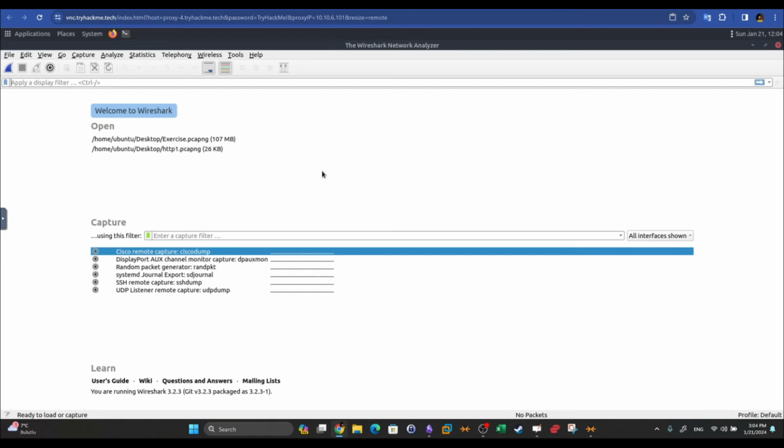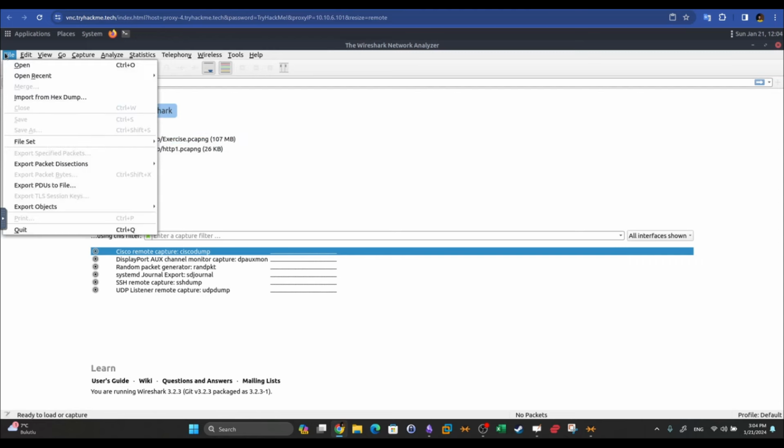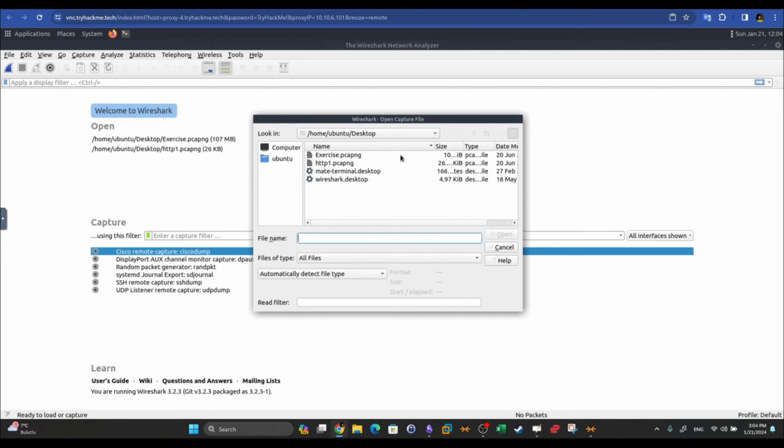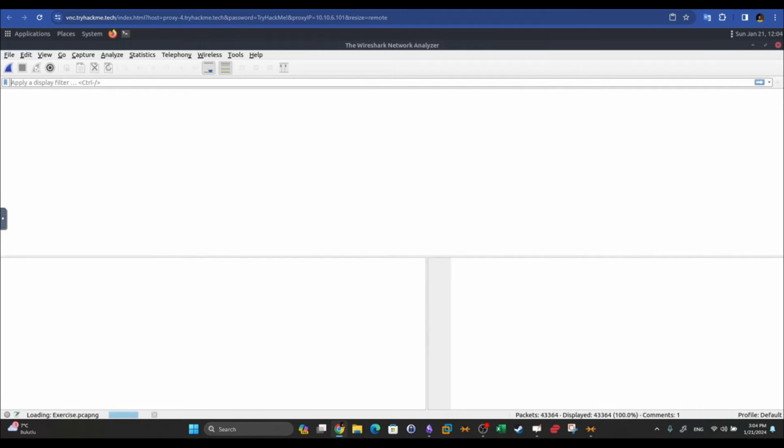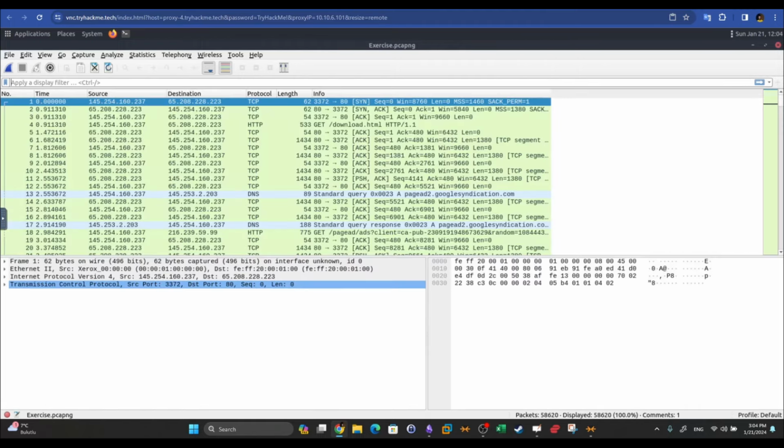Okay, now let's first start and load a sample packet capture. We can do so by using the File menu, using Open, and then we can navigate to the file. We're going to choose the first exercise, and here we can see the packets are loaded. All right, so as you can see, we have the file name called exercise.pcap. And this represents the packet list. These are the packets that we have here.